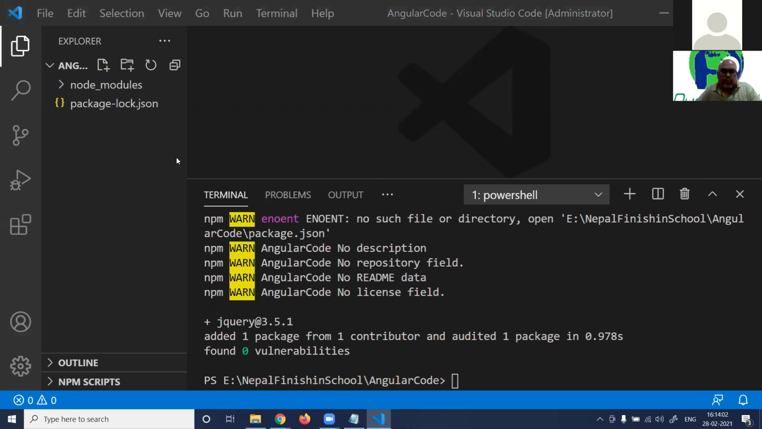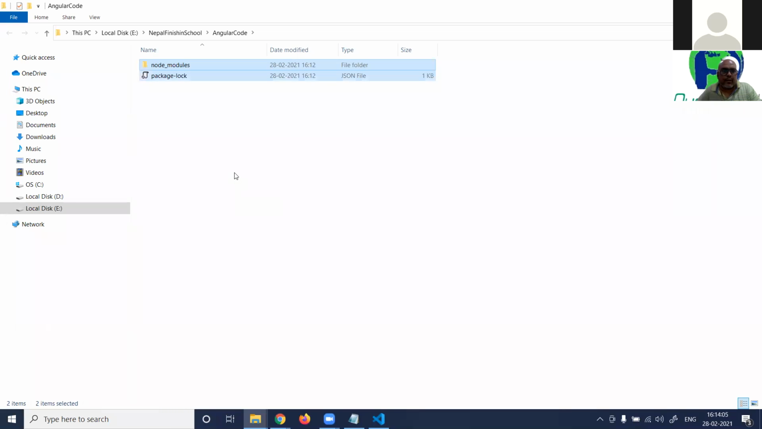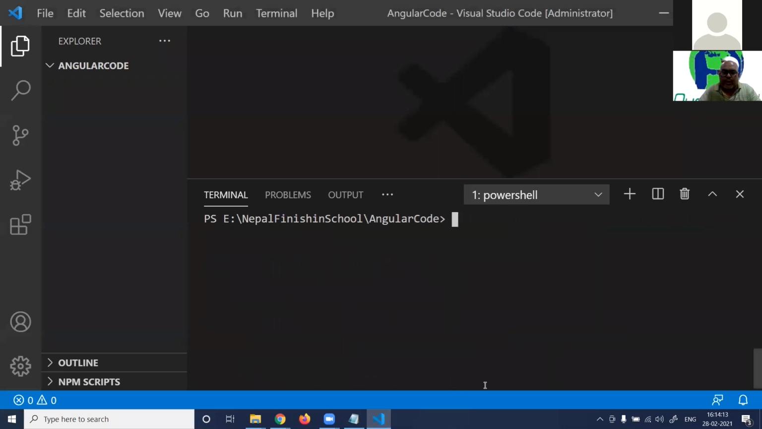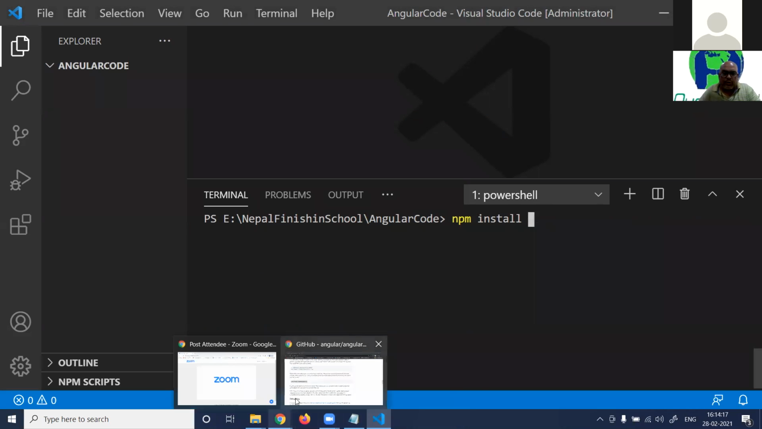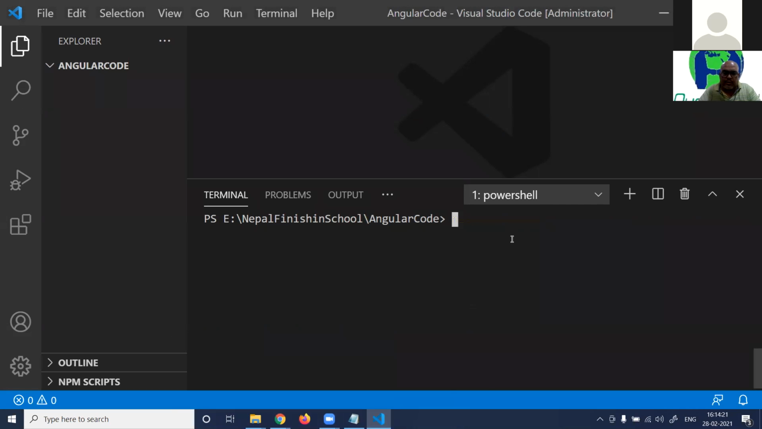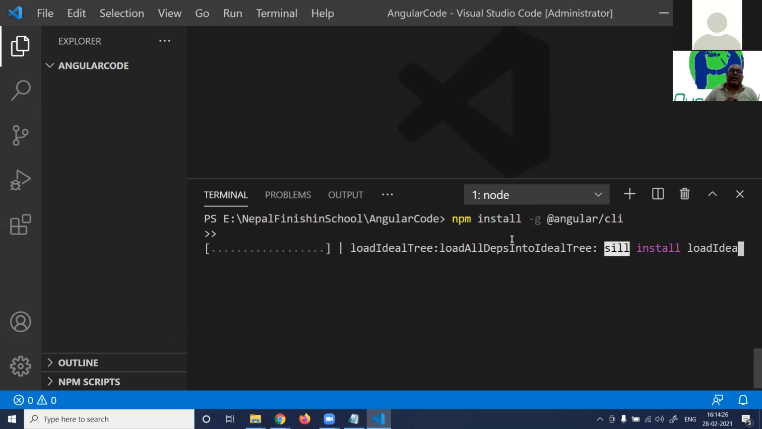Reveal in File Explorer. So I'll delete all this. Okay. Now to create the first Angular project, we first have to install the Angular CLI. So I'm going to say npm install -g and install the CLI. Now this goes and installs the CLI at the profile level.